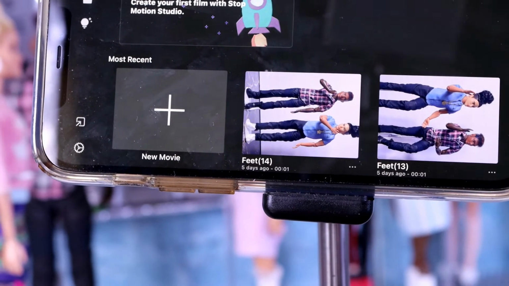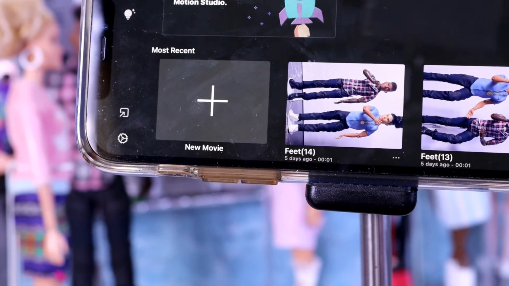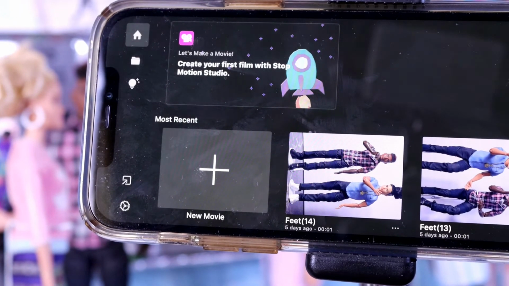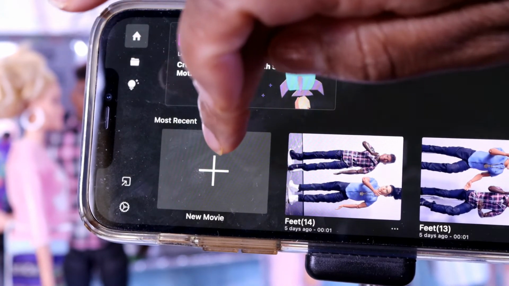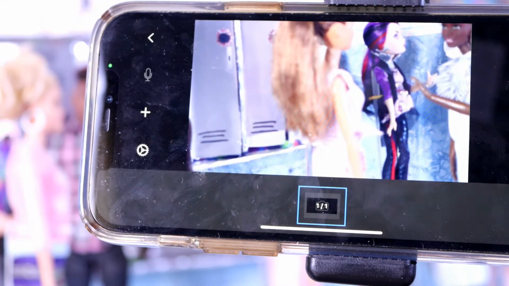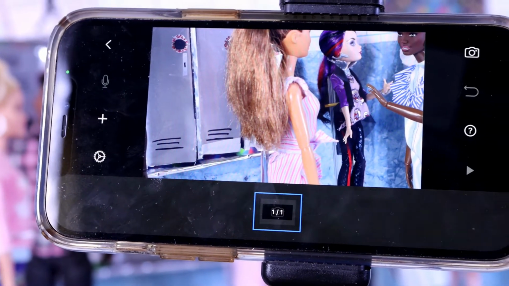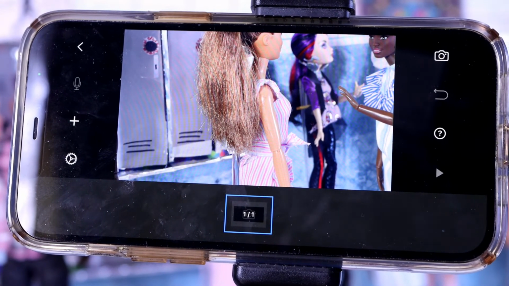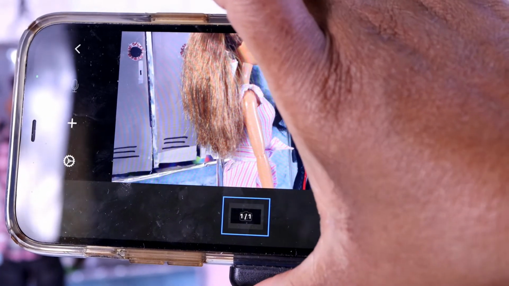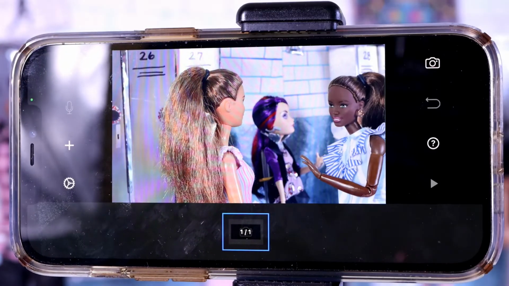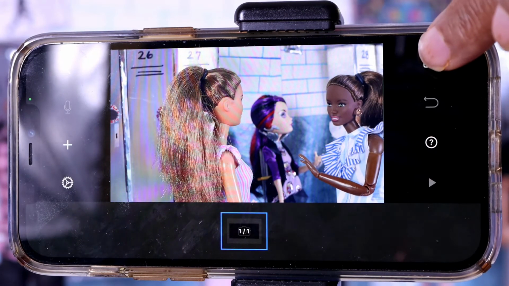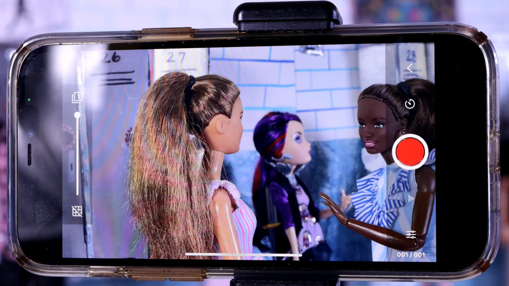I don't want to do too much shaking and moving around because I think that looks a little tacky sometimes. This is what I use, if you can see it. I'll just click on this button here that says new movie. I click this plus sign. And that's what you see. So I'm adjusting my Canon camera so that you can see the phone and the dolls in the program. Let's fix it a little bit so you can see. Now I'm going to tap onto this camera icon, and there it goes.